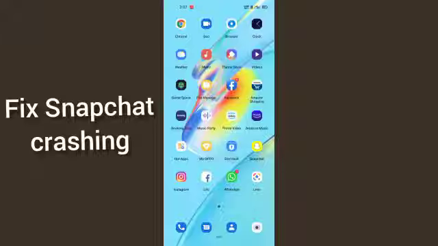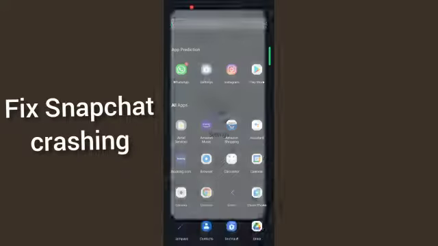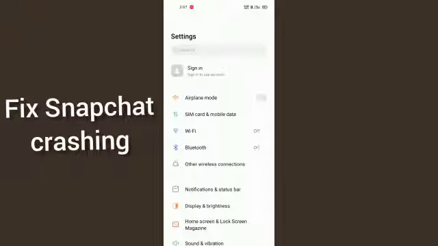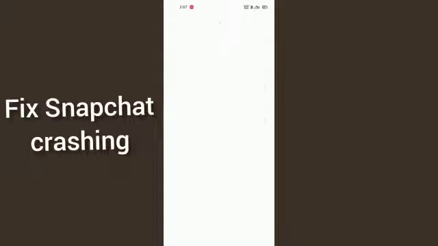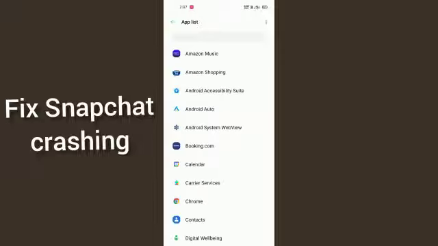So guys, after doing this you have to go to your settings once. After going to settings, you have to search for app management. After going into app management, you have to go to your app list, and after going to the app list you have to search for Snapchat.